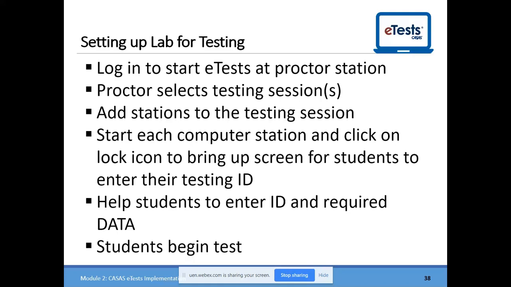Then you can start each computer. I'll show you in a minute when you start the first test. It allows you to save it, and then you can click on that in the future, and I'll show you just a minute how that looks. But you're going to start it.